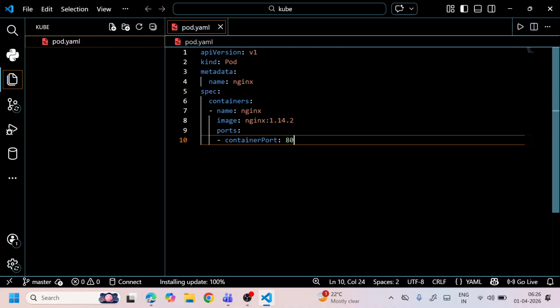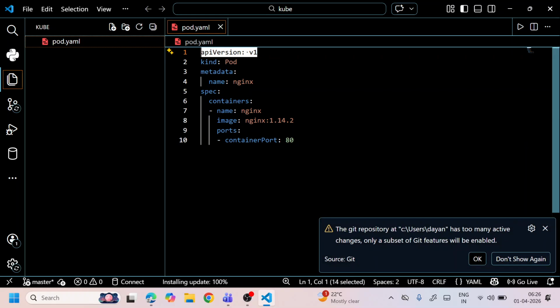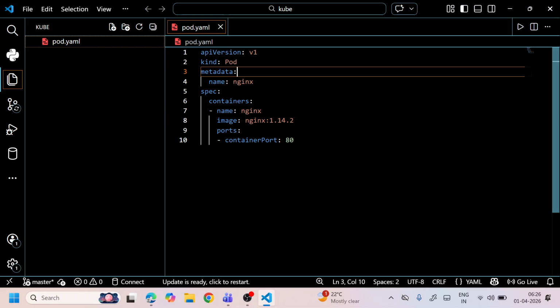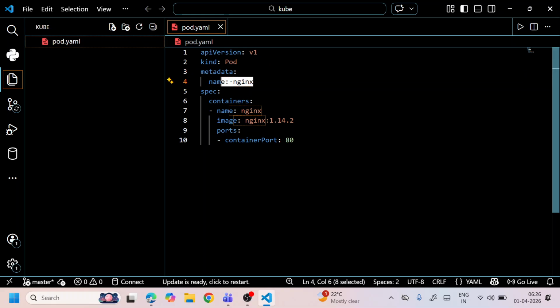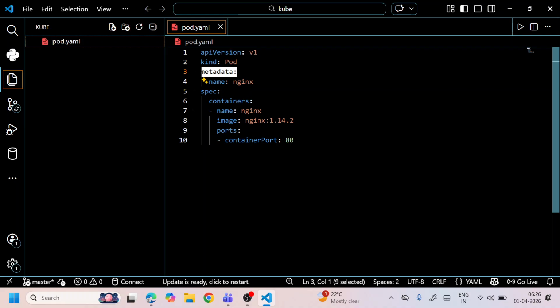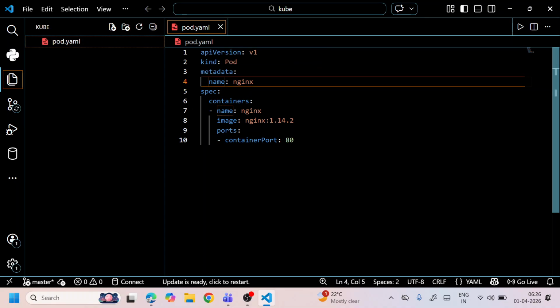So you can see this. This is the API version. The API version is already fixed, so we're not going to change anything. And what kind of Kubernetes resource are you creating? I'm creating a pod. Next, metadata, which is data about the pod. What is the name of your pod? Under metadata, the name is nginx. Take the next line and take 2 spaces, or 1 tab, here.